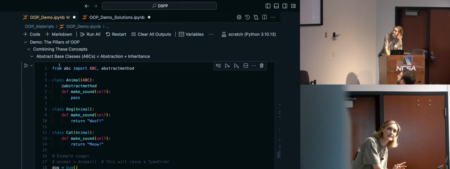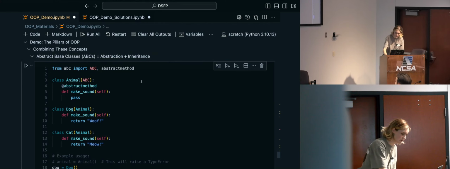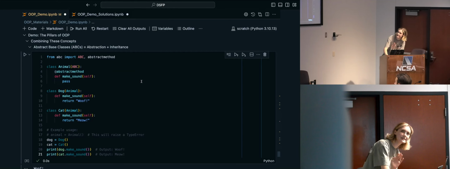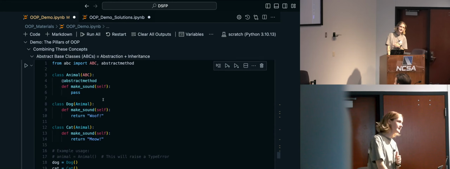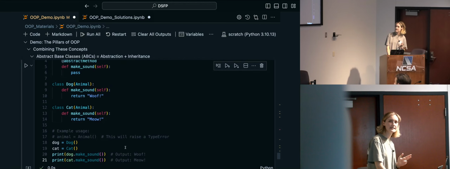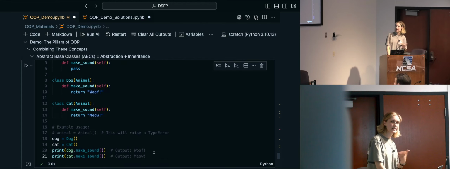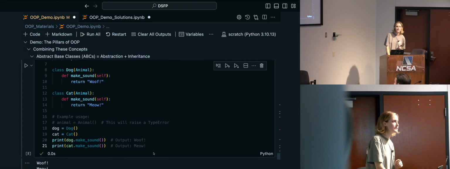So we have to do this import. If we just make this and we basically create this abstract method just like we did in Fruit, and then each of these have their own separate implementations, and we get our outputs. This is, oh, yes?